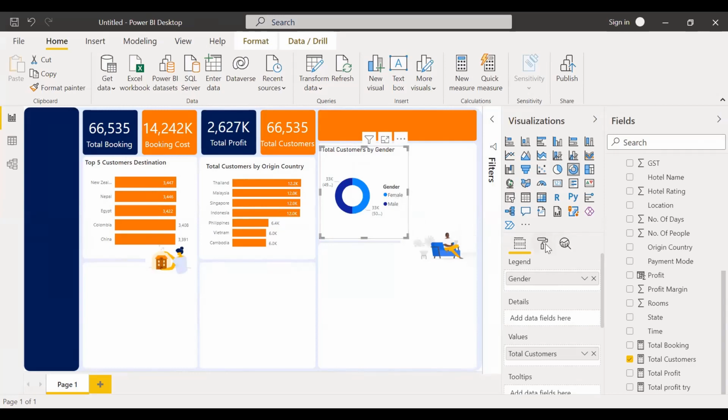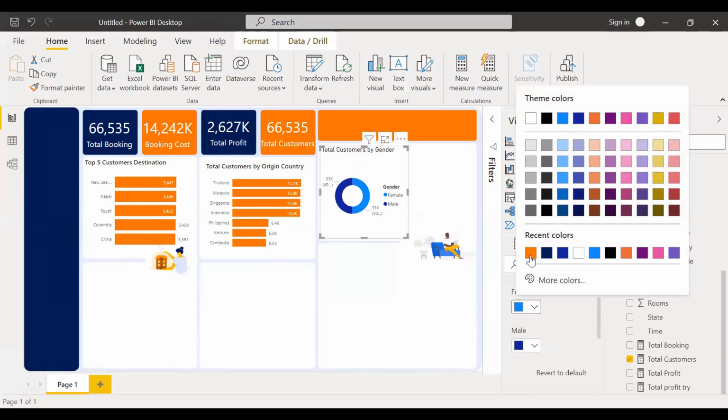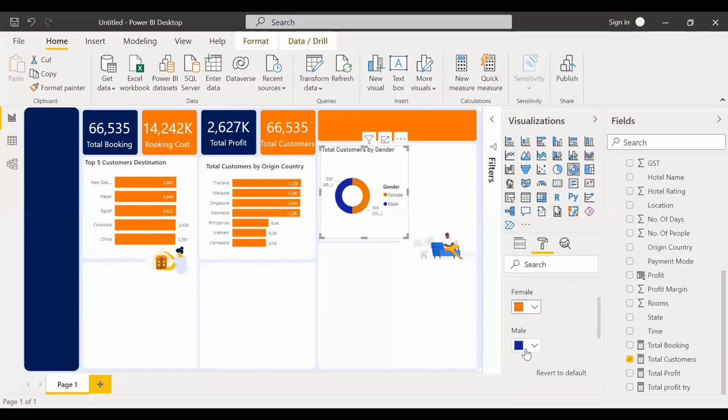So I'll come to format and then data colors. So the females, I want to use this. And then the males, I also want to use this for the males. Okay. I prefer the donut chart to the pie chart. All of them are almost the same, but the donut chart looks better to me. That's why I'm using the donut chart instead of a pie chart. But all of them do the same work. Okay, yeah. So you have it this way.